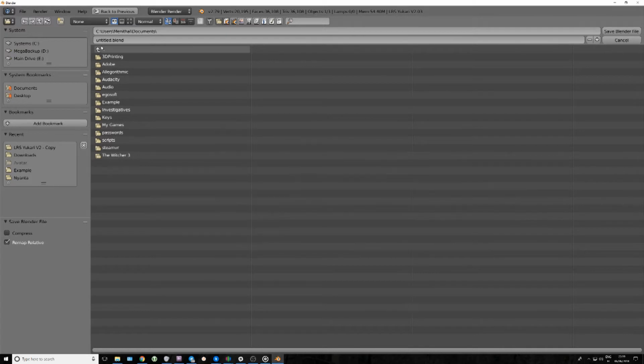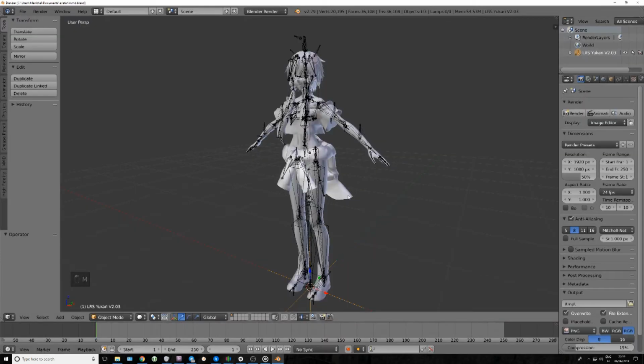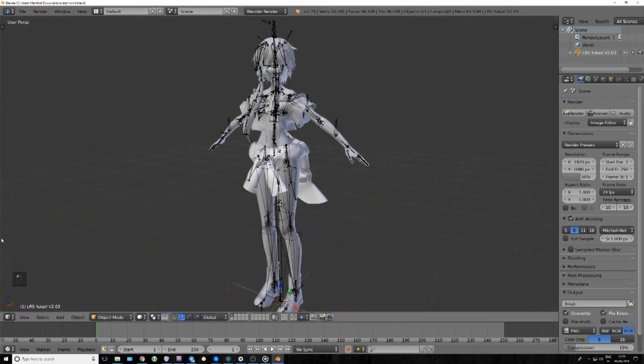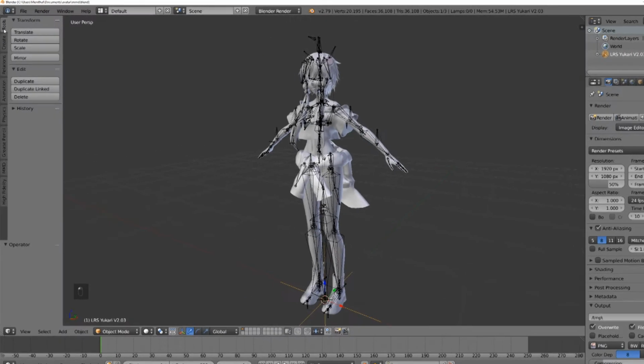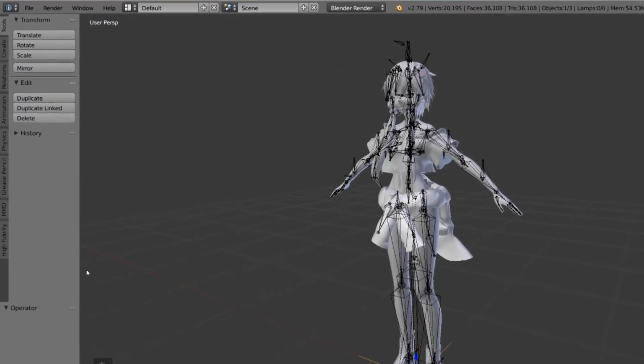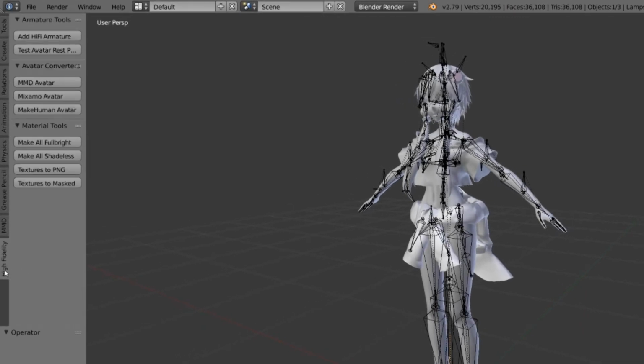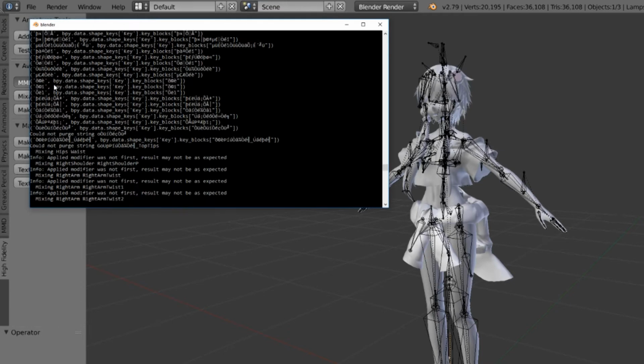This will establish a conversion path for the textures, and the textures will be put into a relative directory to the blend file. In the 3D view, go to Tool Shelf. If this is not visible, you can unhide it by looking for the tiny plus sign on the upper left-hand side of the 3D view window. Go to the High Fidelity tab. Then, under Avatar Converter, press the MMD Avatar button.